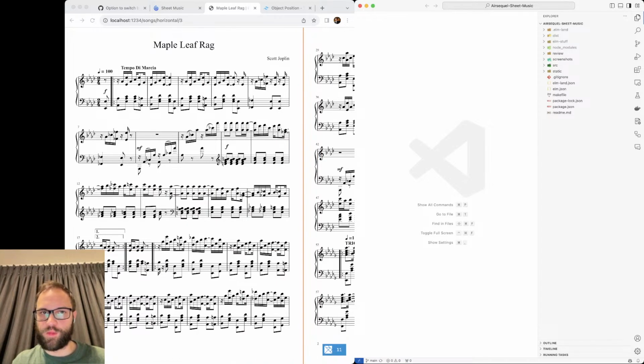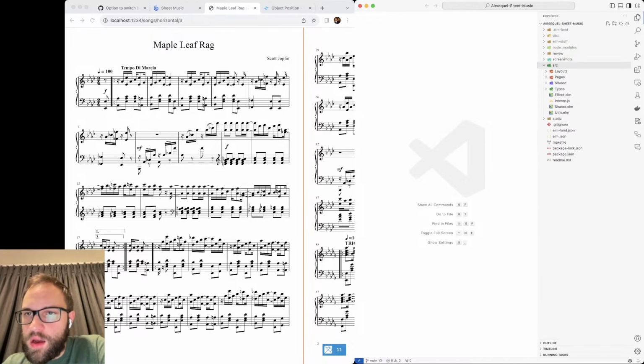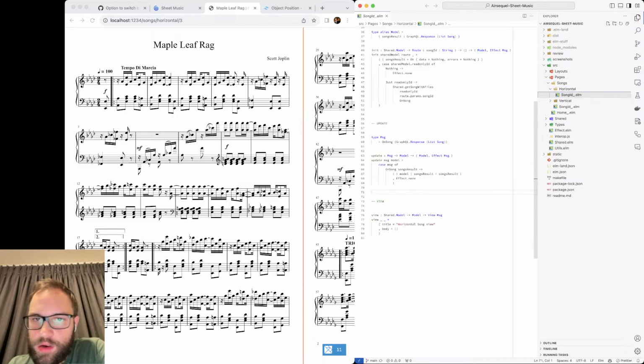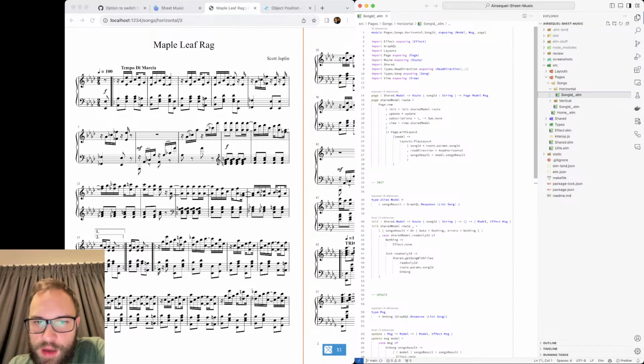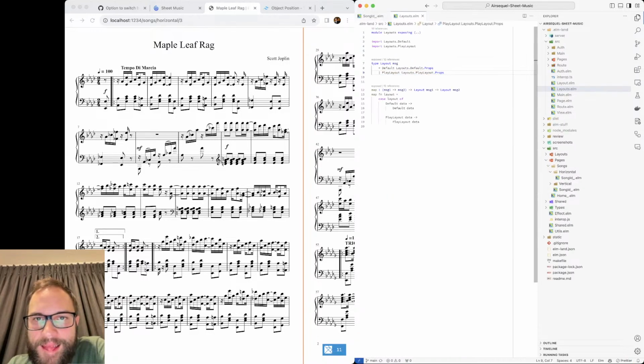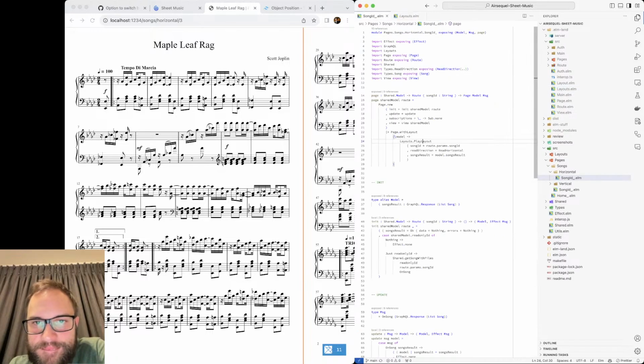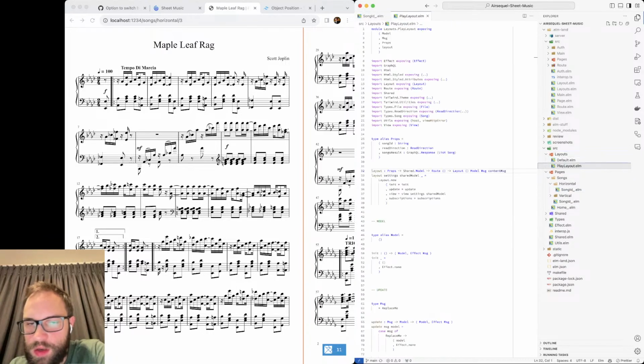Okay. So this should be the horizontal view. Here we go. Okay. Is there any CSS going on here? Oh, we have a play layout. Maybe we should go there. Okay. So let's check out that layout. Here we go.